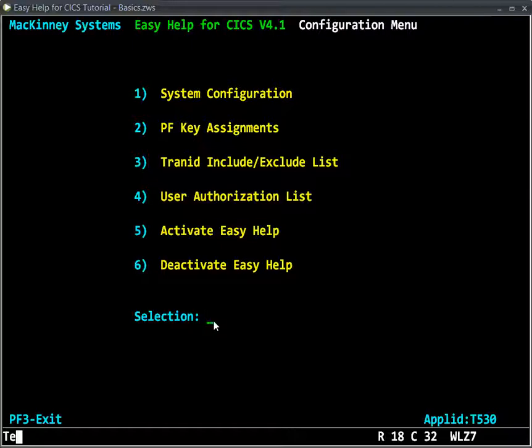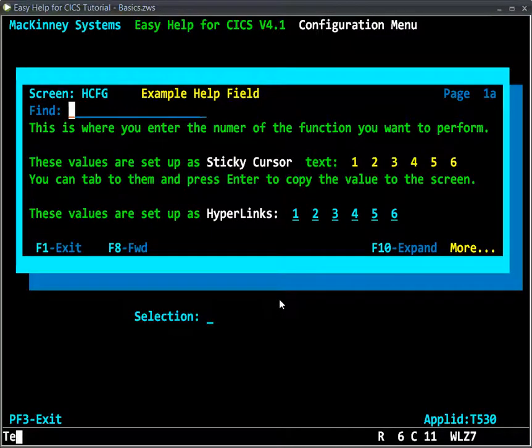But to display help for a particular area on the screen, when the cursor is in that area, you press the function key defined or assigned for help, probably F1, but not always, and Easy Help will display a window. The window shows you some different things about what's going on.